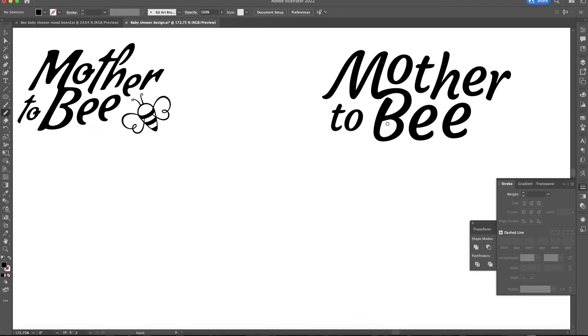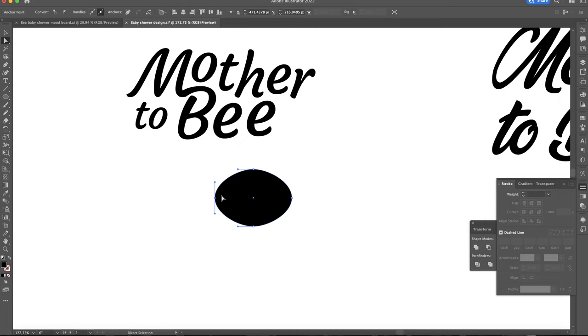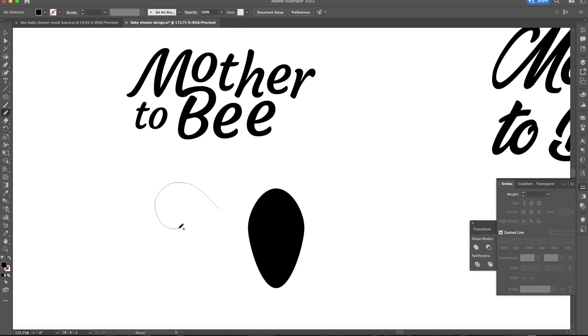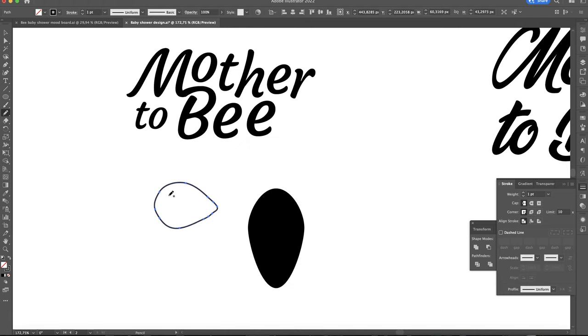Yeah, so I'm going to create the other bee. I'm going to work with a slightly different shape, more oval-like. And then, yeah, just to see if this would work with this logo type. I'm also creating different types of wings. The first ones will look like hearts. These ones are going to be suggestions of wings.